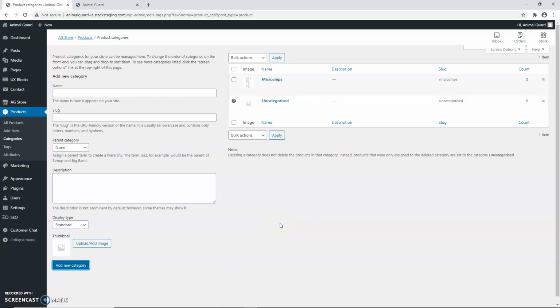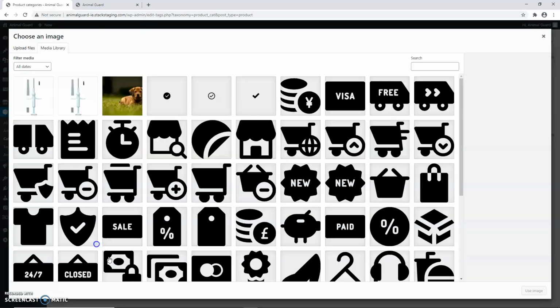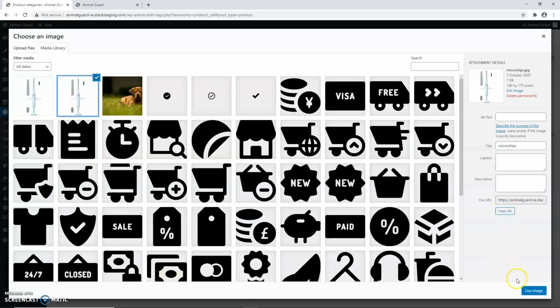It's certainly a good idea to set up your categories, or at least your basic categories, before you start loading products, so you don't keep having to jump out of products to come in and load categories. Now, if we want to add a subcategory to microchips, we simply go through the same procedure. We'll call this small microchips. Again, we leave the slug blank and we'll set the parent category to microchips.